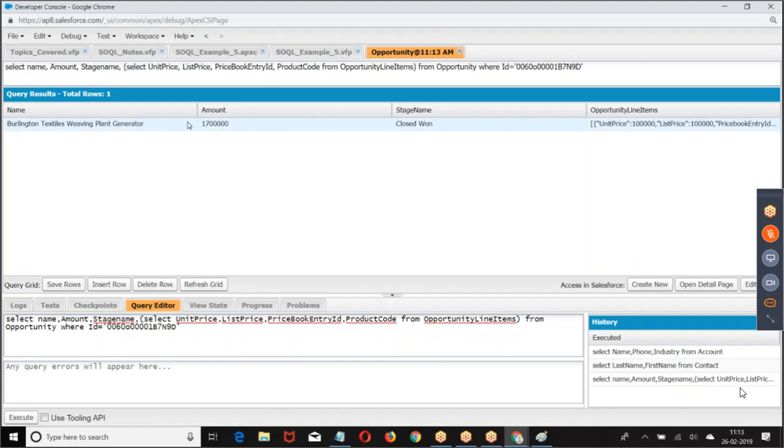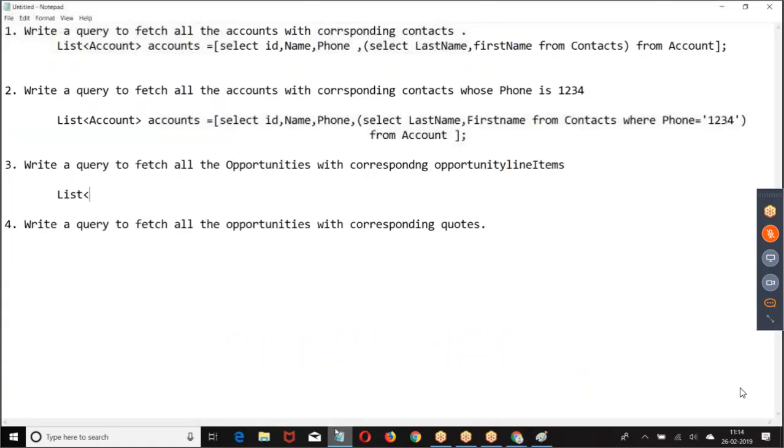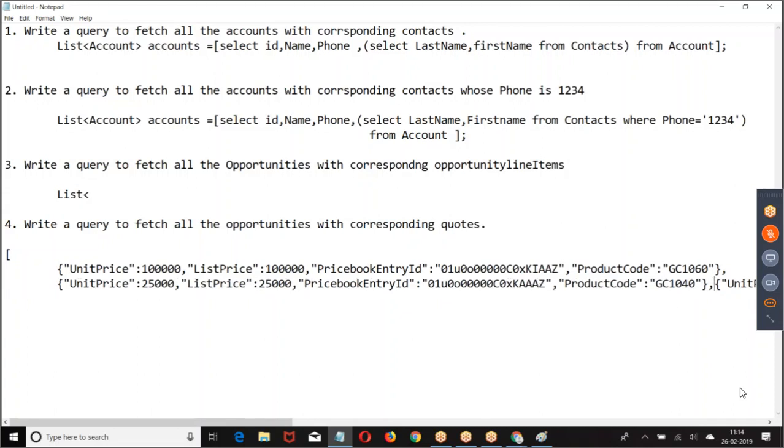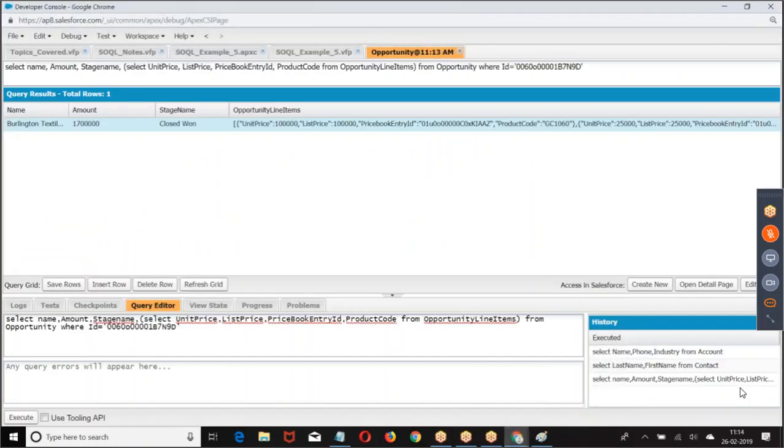So look at this: opportunity name, opportunity amount, stage name. Then what we had here: opportunity line item, unit price, list price, price book entry, product code. Opportunity with opportunity line items. Look at this, how we are getting it. Now, to make it more clear for you, I'll also add a name.